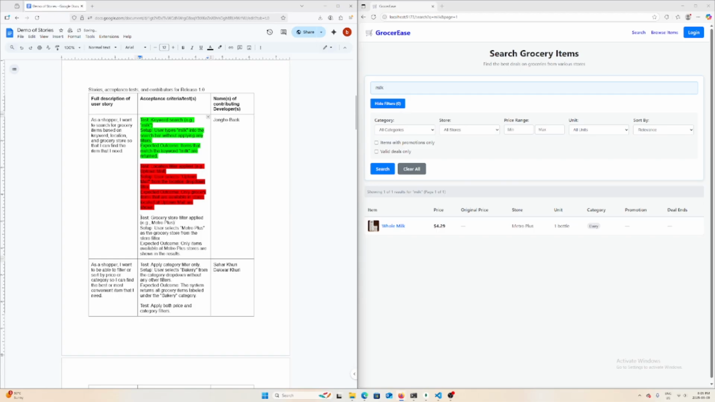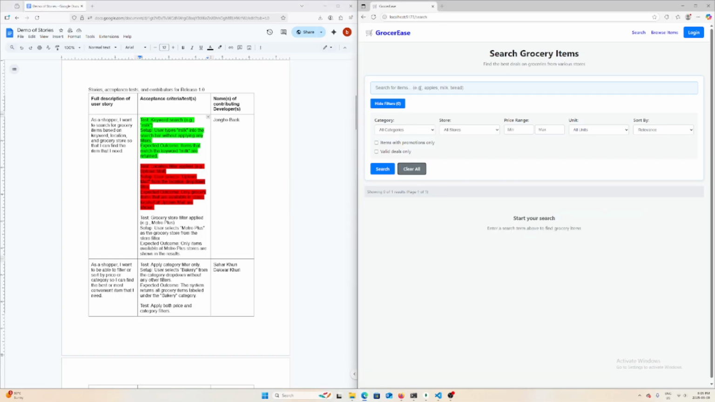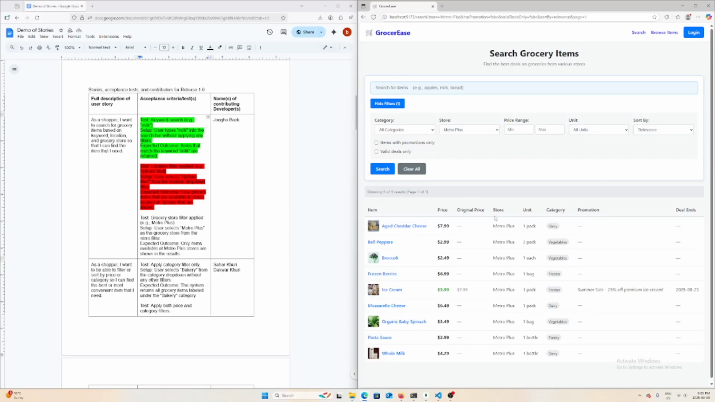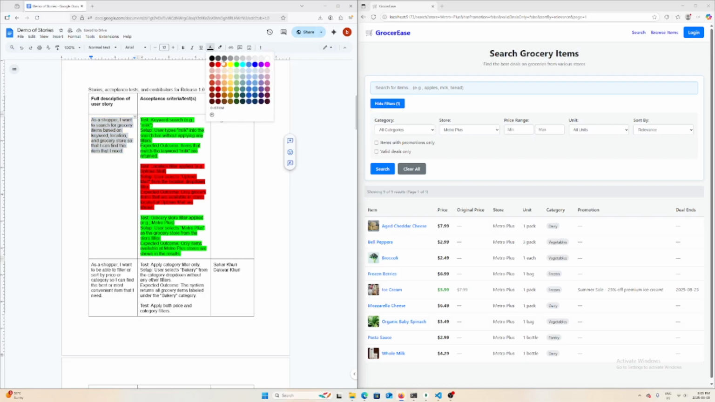Okay, next test. Grocery store filter applied. Let me just clear the filter. Okay. User selects Metro Plus. Expected outcome: only items available at Metro Plus stores are shown. Let me search Metro Plus. All right. Consider that green. But because one of the tests failed, I'm going to mark that as red.